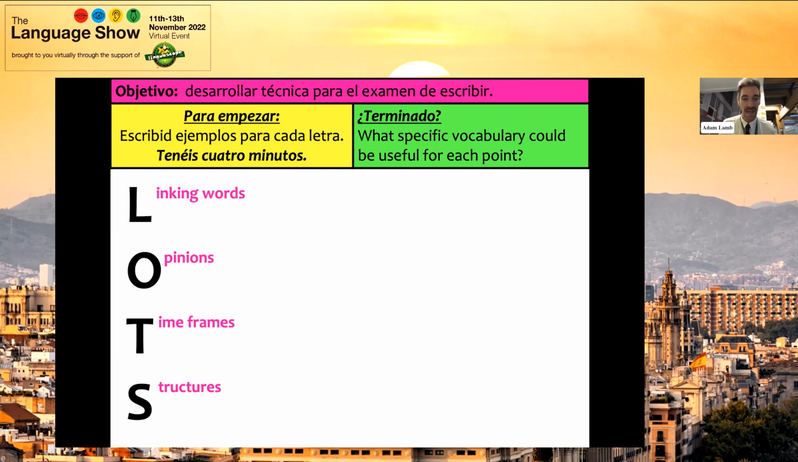So that's why I like LOT, and it's really, really zhuzhed up the writing that my students produce, and it's dead easy, dead malleable. So that's my offering.